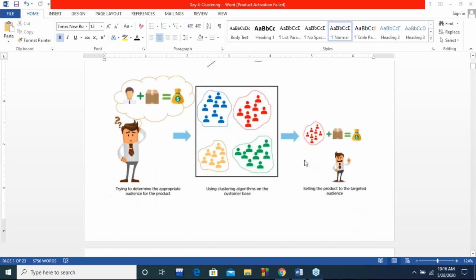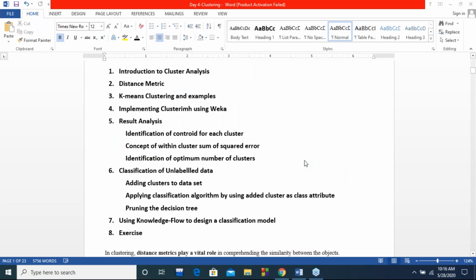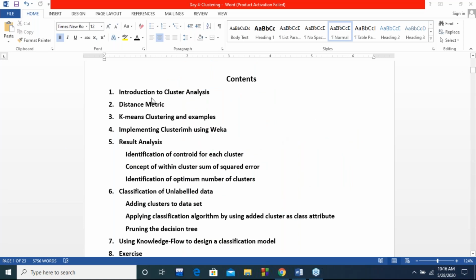So with this, let me take up the contents that we are going to cover in today's session. We have already discussed the concept of clustering. Then we will be discussing the distance metric. Then we'll be learning about k-means clustering, because the agenda of today's lecture is k-means clustering. We'll be doing a couple of examples to support our answer. Then we will move on to the implementation part. We will be implementing the clustering algorithm using WEKA.